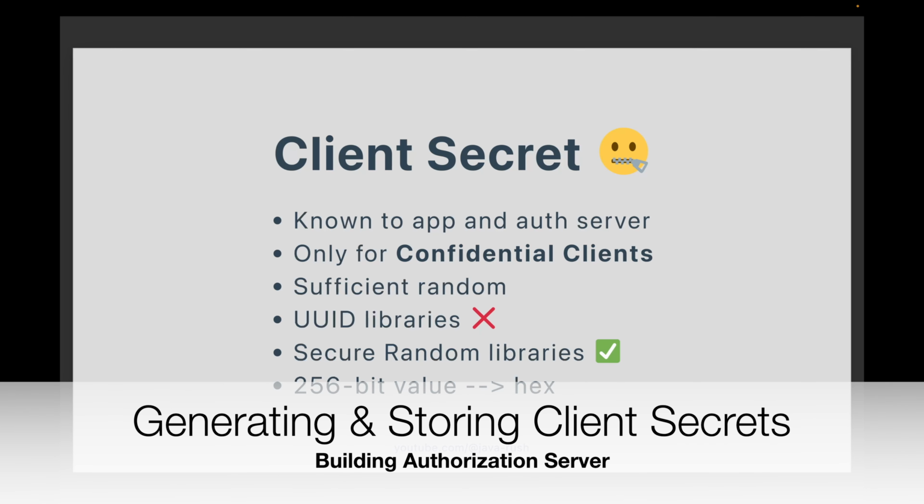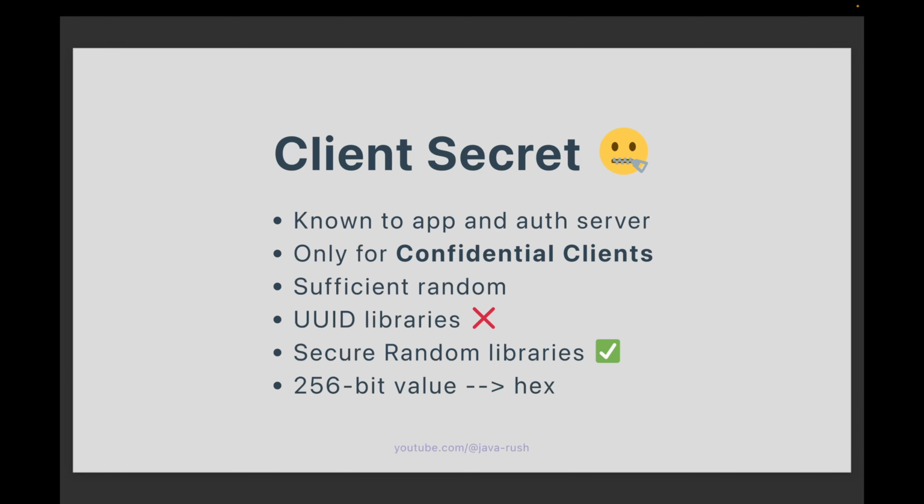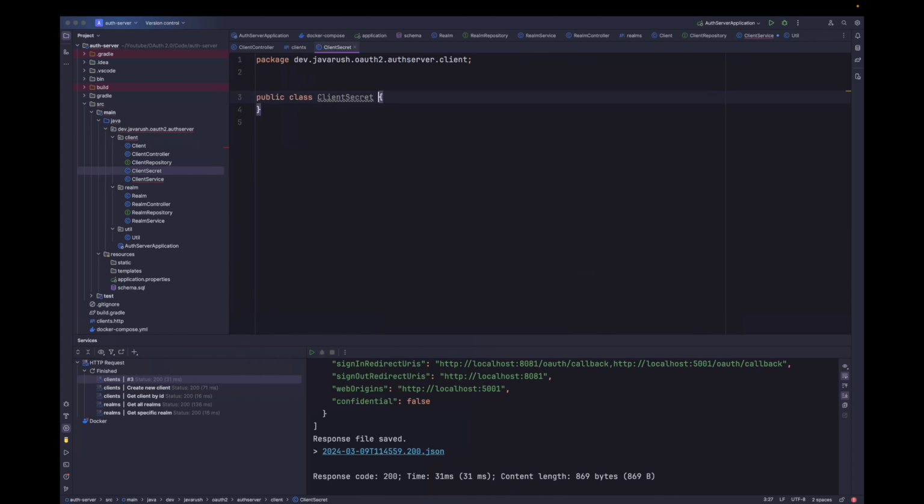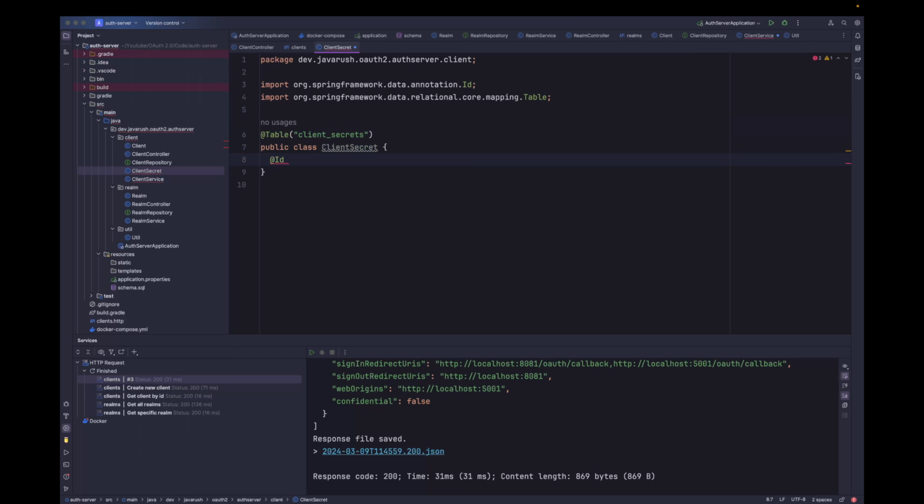Welcome everyone to the fifth part of the video where we will generate client secret for a client. Let's create one new class called client secret, and the table name is client secrets. The ID will be of type integer only, private integer ID. Then we will have a string which will be client ID. We are not including client secret in client because one client may have multiple client secrets. Client ID, and then we have private string, the actual secret.